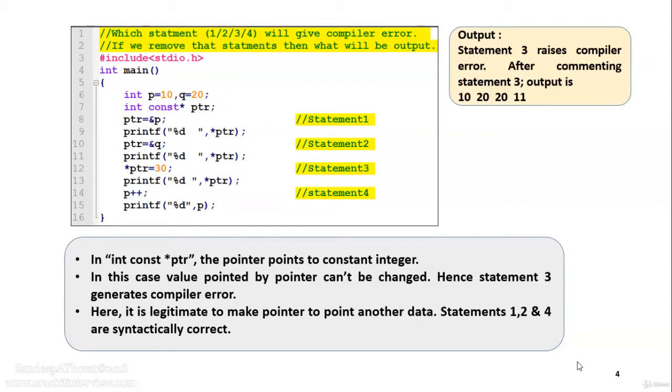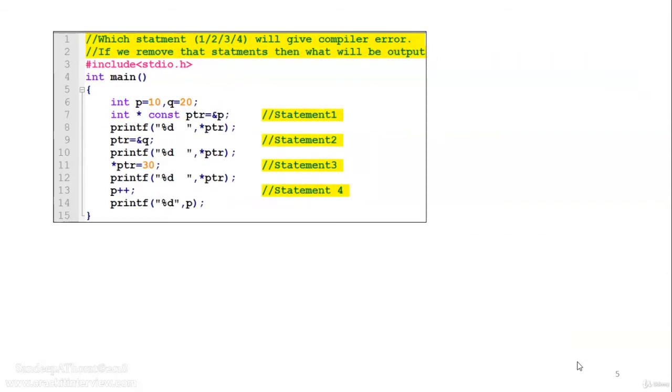Let's move to the next example. See the code carefully and guess the output. There are 4 statements in the program. You need to identify which statement out of these 4 will give a compiler error. And if we remove that statement, then what will be the output?